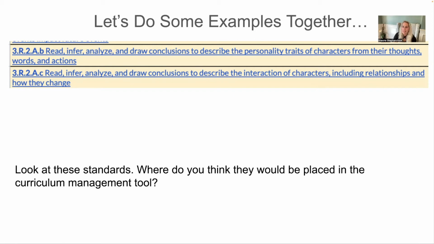But the first thing is we could teach one of these in Unit 2. We could begin talking about personality traits, thoughts, words, and actions. I think of a lot of great anchor charts we could use to do that. And then the following unit, you could build upon that and talk about how a character's traits and thoughts really impact the types of relationships and how they change over time. Or you could put these two priority standards together and you could do a big characterization unit of how personality traits lead into relationships.